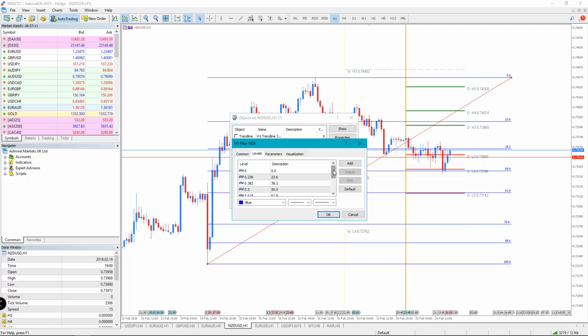Default levels are not 78.6 and 88.6. Have in mind that you need to add them manually. Okay, so you need to add manually these levels. They are not shown by default, guys. Have in mind, it's very, very important.